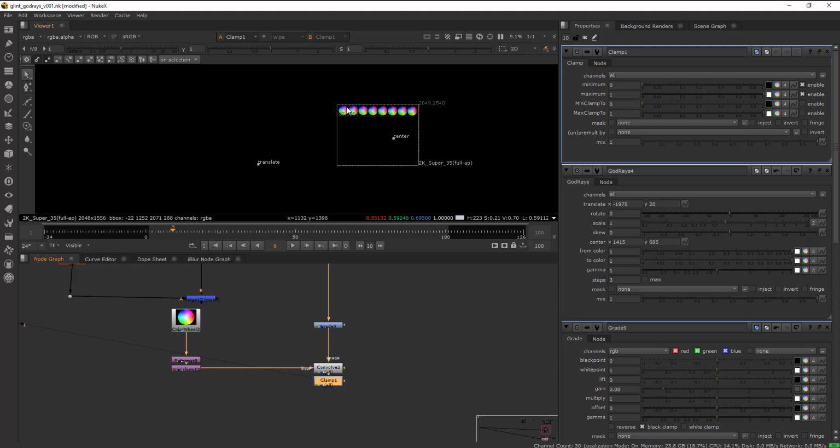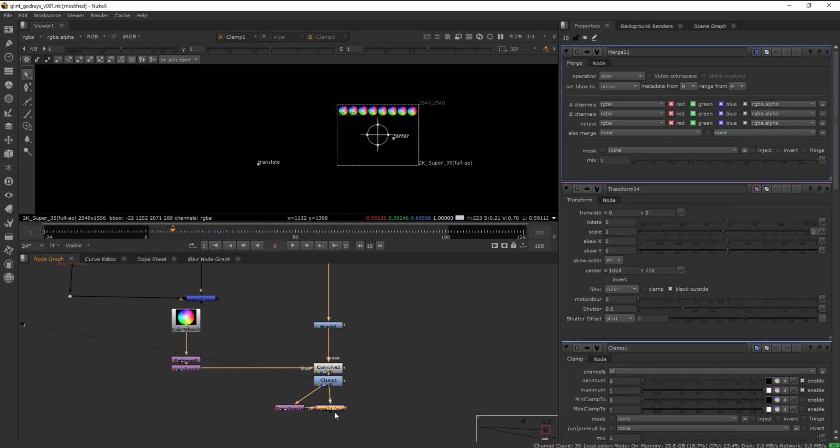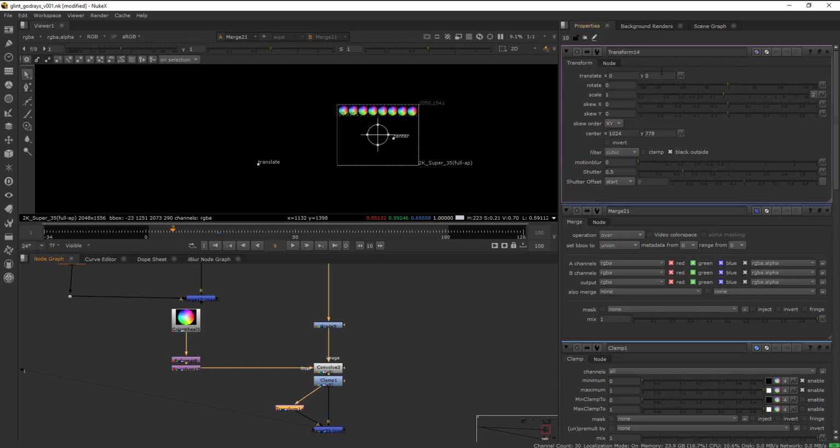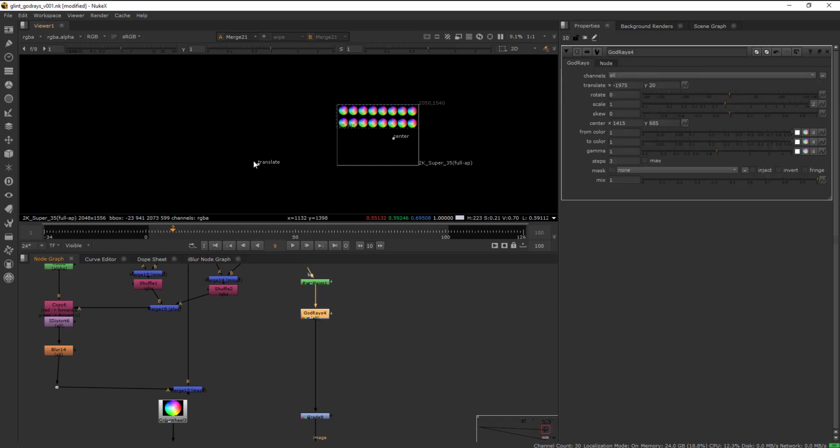All right, and then what can we do? Well, if we want to clone this thing a bunch of times, we can just use transform and merge. So we can just do something like that, and I can go down, and we have it like this, and they are all controlled by my Godrays. So if I start to translate my Godrays, they're going to behave in sync.